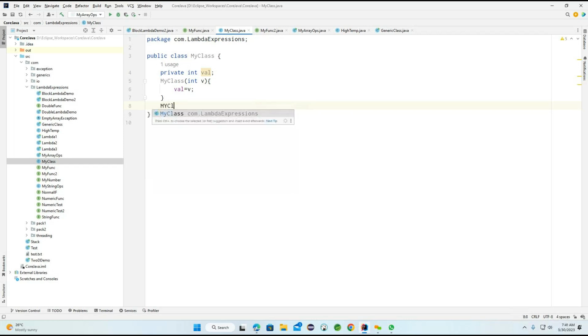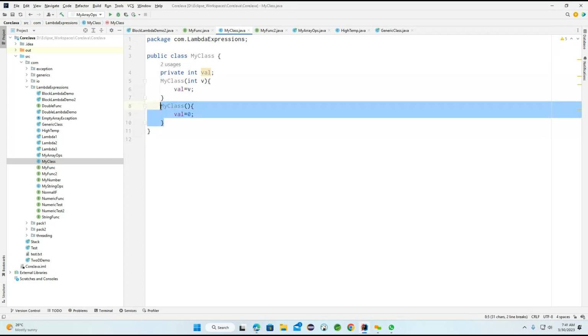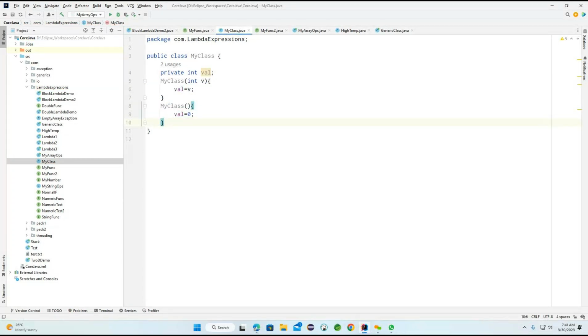After this, my class, and this is a default constructor, where the value is equal to 0. Now these are the two constructors. The first constructor is expecting a parameter. The second constructor is not expecting any parameter. Finally, we'll call one method, the get value method. It will return this particular value here.